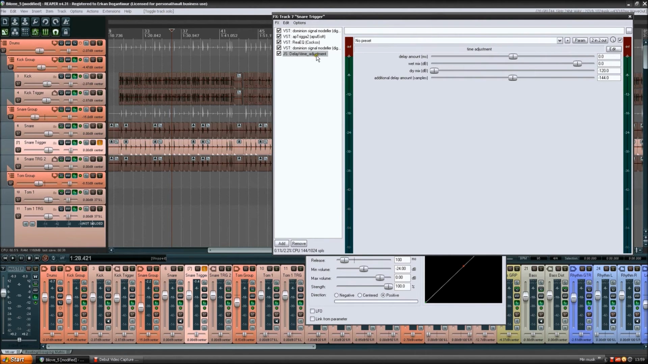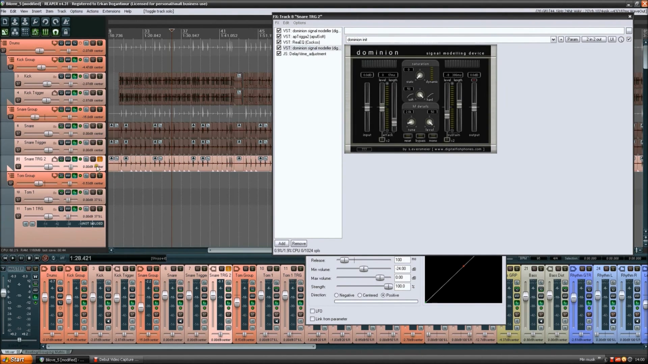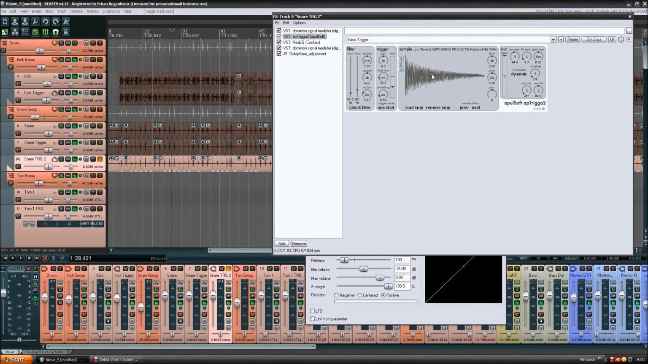And also here in time adjustment we got the same thing as for the kick drum sample. This is just to align the samples with the original snare drum track. Proceed down to the snare trigger 2. We got this sound.